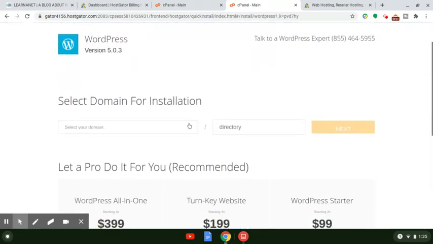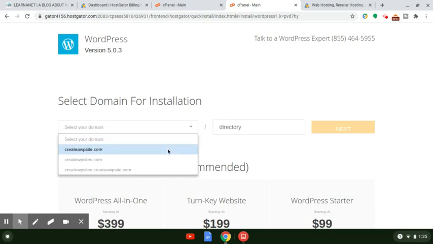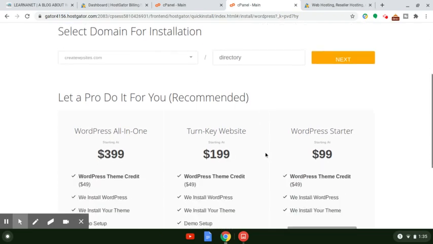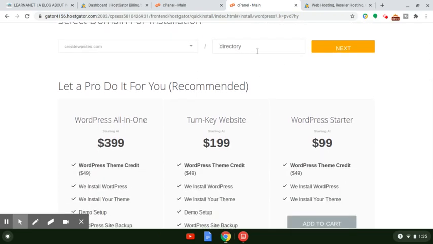Great. And now I want to select the domain name itself that I'm going to install WordPress on. Don't put anything here where it says directory. Leave it blank, because if you add something there, what's going to happen is when you install WordPress, it's going to say createwpsites.com/ and whatever you actually put in there. You want to leave that alone, just leave it blank. Don't add anything there. Simply click on next.